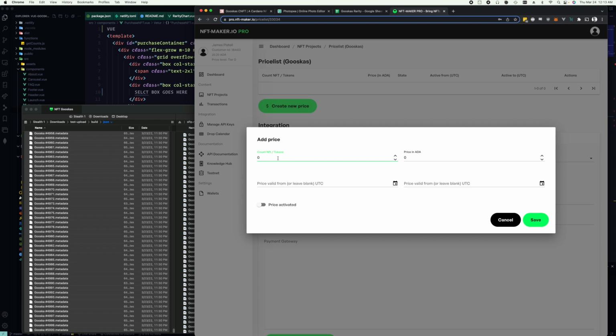So we're going to create our first price here. One NFT we will sell for 12 ADA. I think ADA is at $1 right now. It's been going up quite a bit. It was like 78 cents like 3 days ago. Anyways, one NFT is going to be $12. Price valid from, price valid to. This doesn't pertain to us. It's irrelevant. So 1 NFT equals 12 ADA, activate the price.